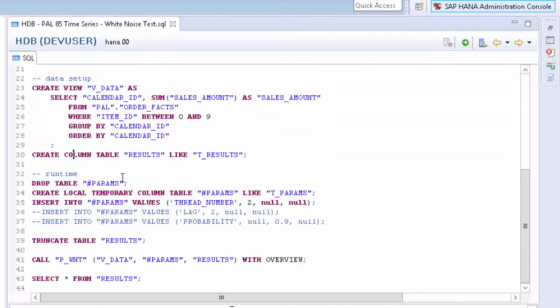Now, normally the parameter table with the settings for each individual call of your procedure, you would set up as a local temporary column table. That helps avoid problems if you've got multiple users calling the same procedure, because then they will all have their own local column table with the settings for the parameters. So you can set the thread number, and optionally you can set the lag or the probability. More of those is actually in the documentation. I won't go into details here.